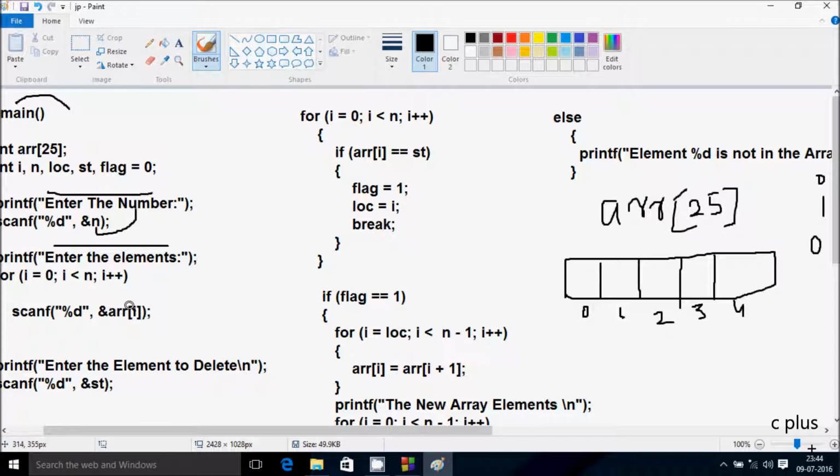In scanf, we use %d for a[i] because it is an integer type. So let's enter a[0] element. I'm going to enter 6. Then we go up and increase the value of i, so i becomes 1. Check the condition: 1 less than 5 is true. Let's enter a[1] element, I'm going to enter 9. Then i is 2. Check the condition: 2 less than n value 5 is true. Let's enter a[2] element, I'm going to enter 8.